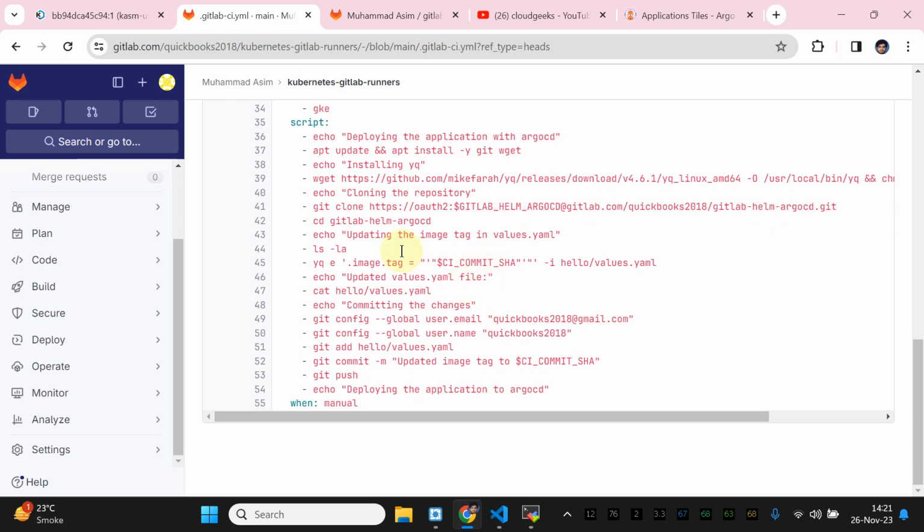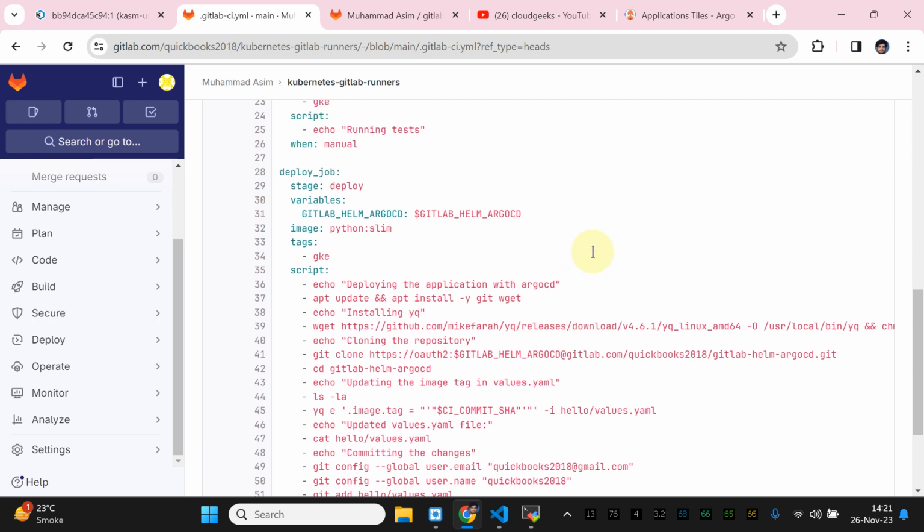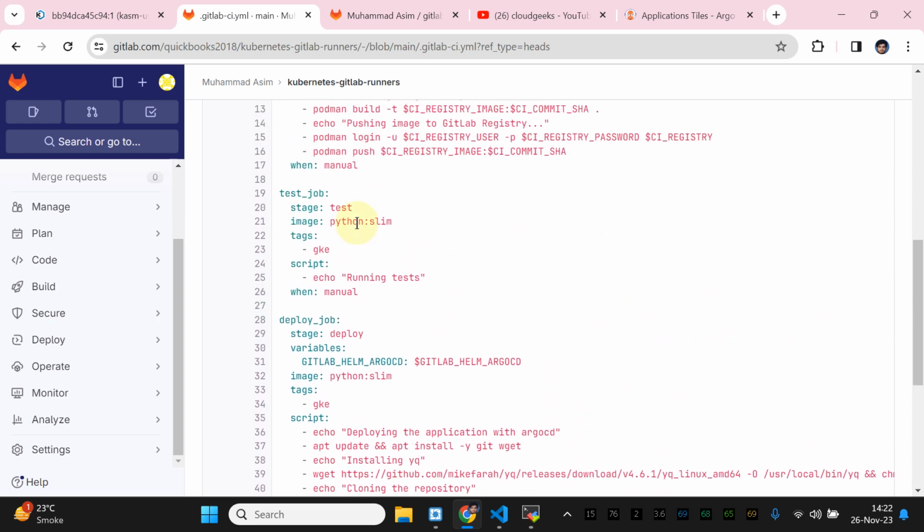As I told you in my previous video, GitLab also provides agents for the CD part, but we are not going to use that because Argo CD is much more powerful, flexible, and gives you the GitOps approach. That's why we will be using Argo CD, right? So this is the deploy stage. The test stage is just simply running tests.